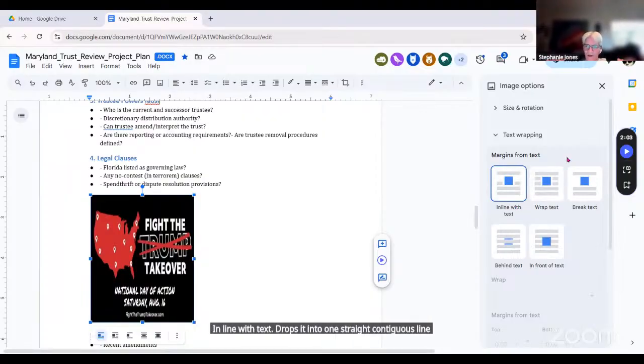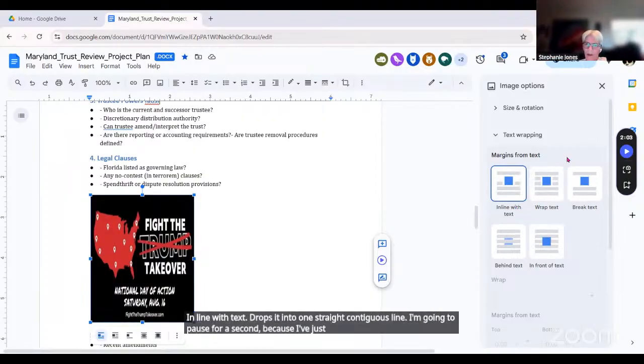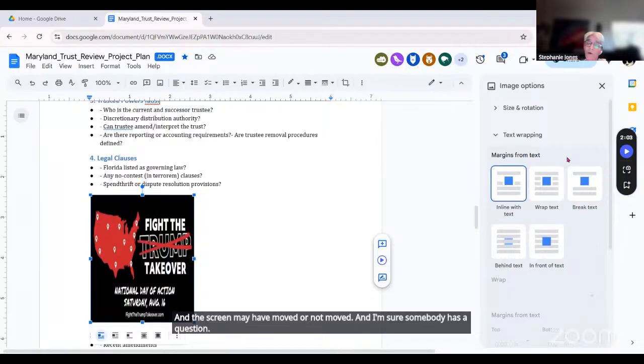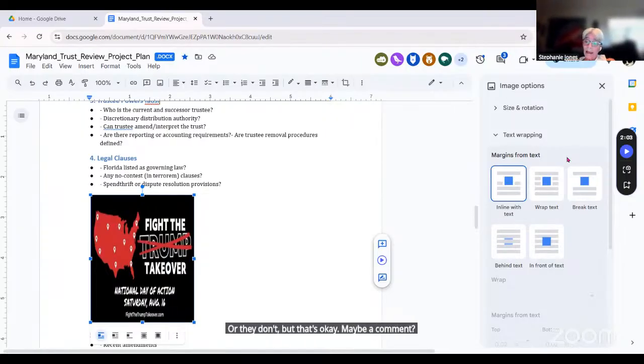I'm going to pause for a second because I've just said a lot of words and the screen may have moved or not moved. I'm sure somebody has a question or they don't, but that's okay. Maybe a comment? Anything?